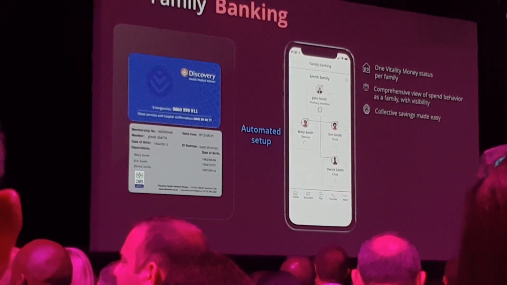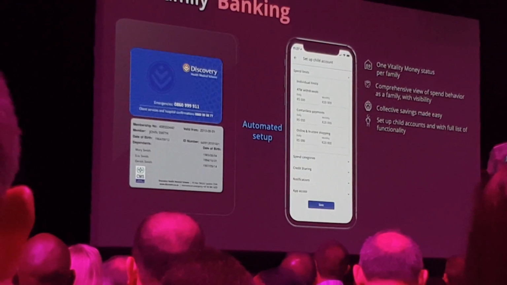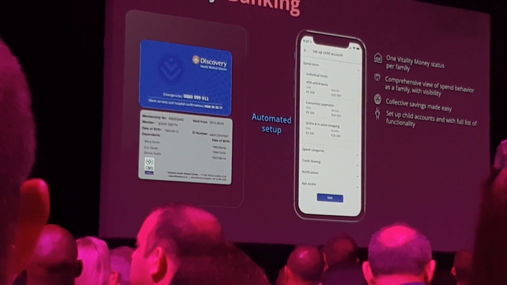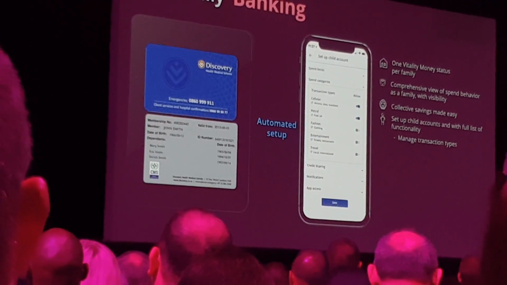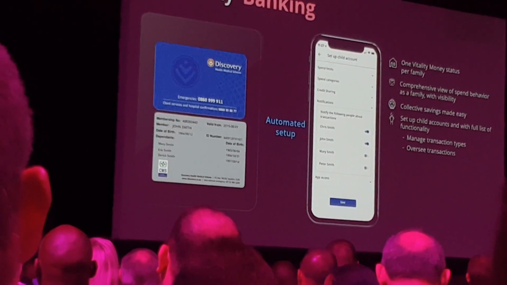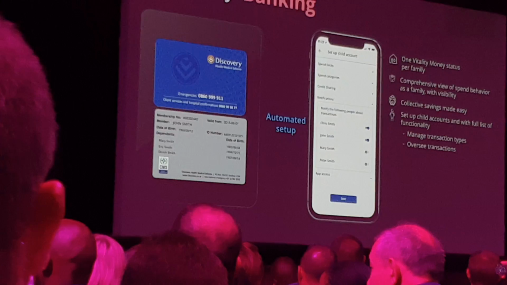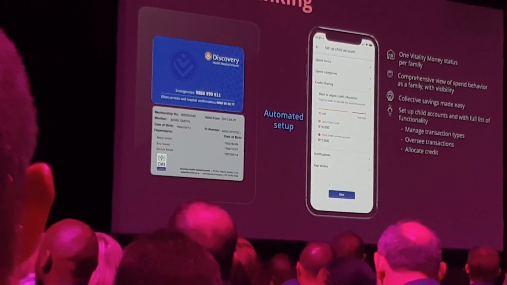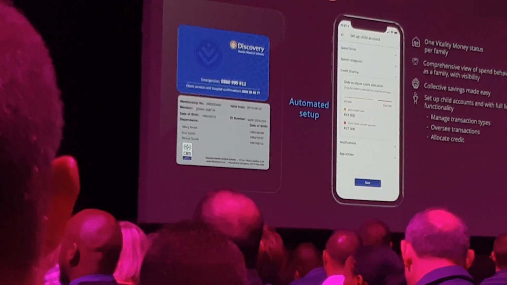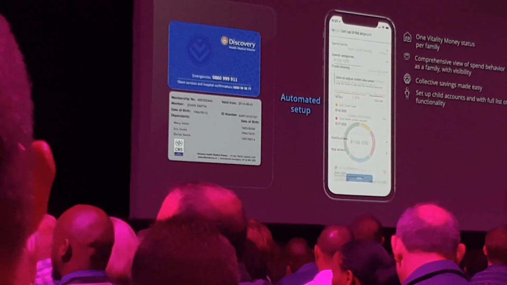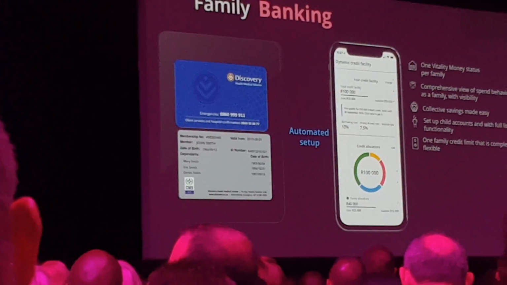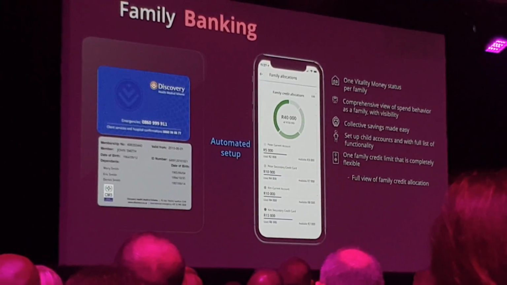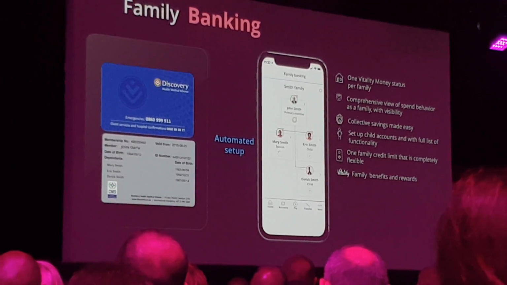We can make collective savings easy. You can set up child accounts on the face of your mobile. There's nothing to do, almost drop and drag. You can manage the different transaction accounts. Your spouse and your children will follow the card cover that you have. You can manage the credit limits. You can oversee transactions. You can track and trace. You can manage a whole lot of different issues. You can see the credit limit and allocate it to different members of the family. So every single aspect of the account can be managed.